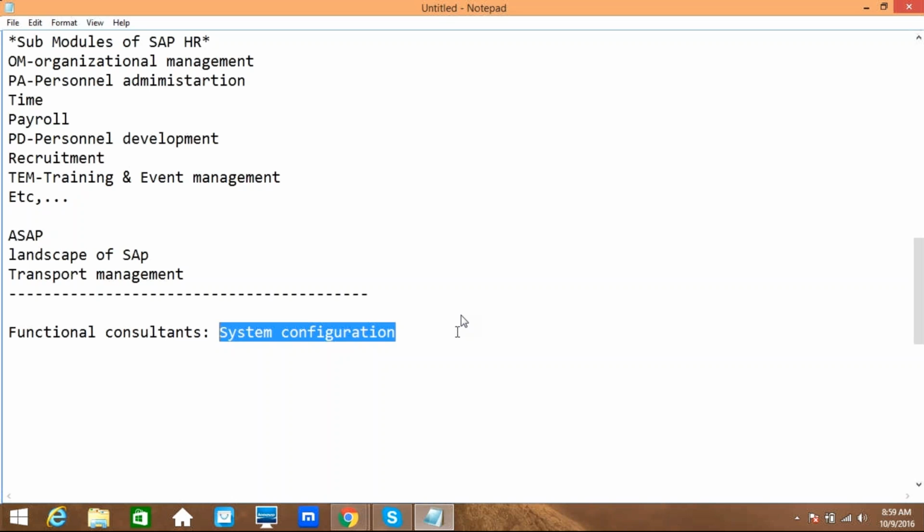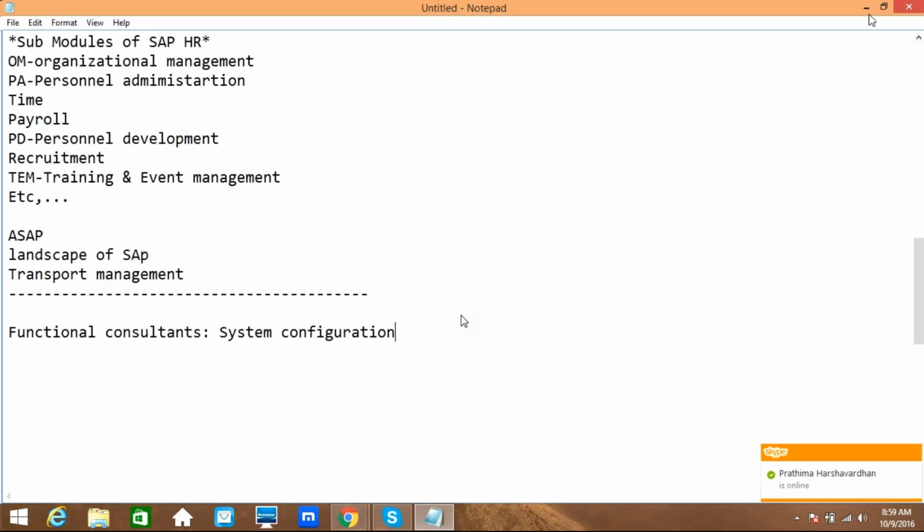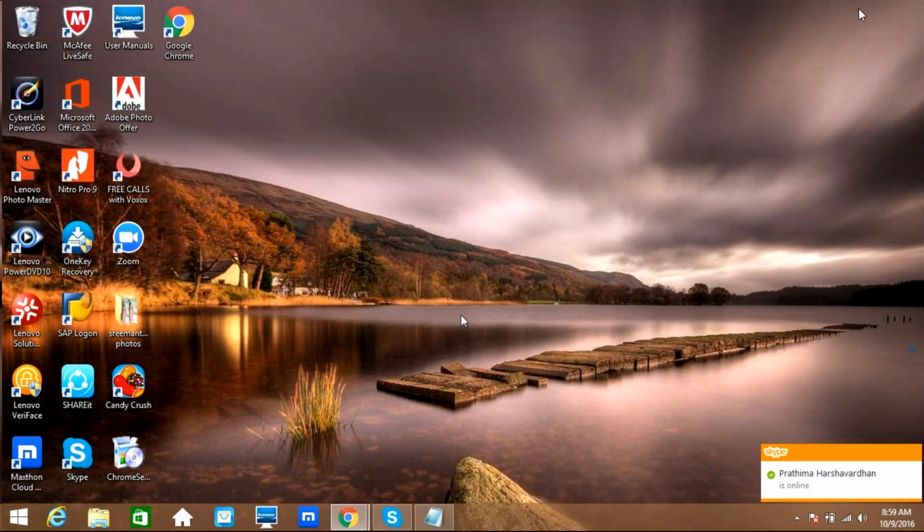Okay. So let's try to understand, let's try to see how the SAP application actually looks. Now we are going to have the SAP logon pad. This is called an SAP logon pad. You are going to double click on that in order to log into the SAP application. This is the process we are going to follow.